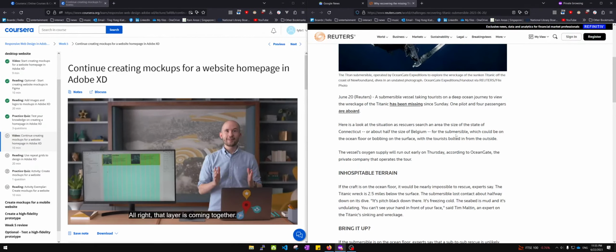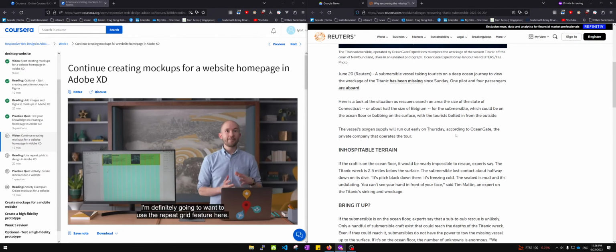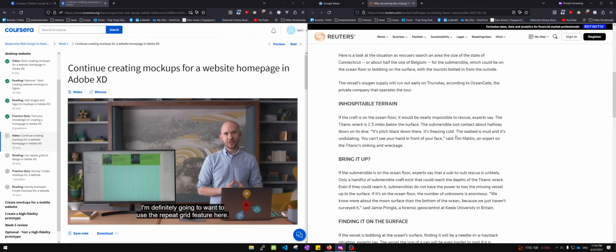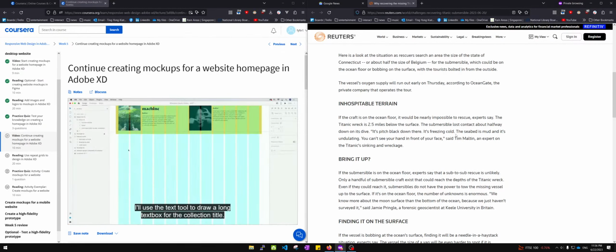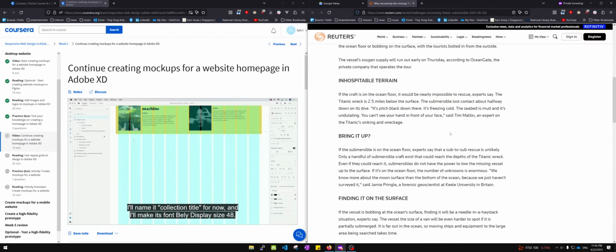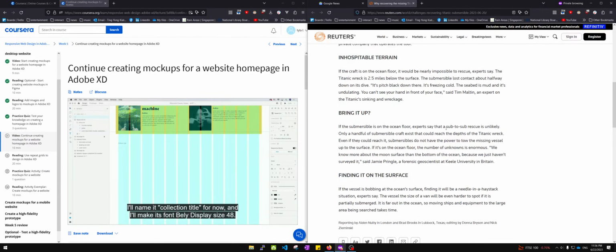Alright, that layer is coming together. I'm happy with that. Now it's time to work on the next section, featured collections. I'm definitely going to want to use the Repeat Grid feature here. Knowing this, I'll create some placeholder items for the first section that I can repeat. I'll use the text tool to draw a long text box for the collection title. I'll name it collection title for now, and I'll make its font Belly Display size 48.